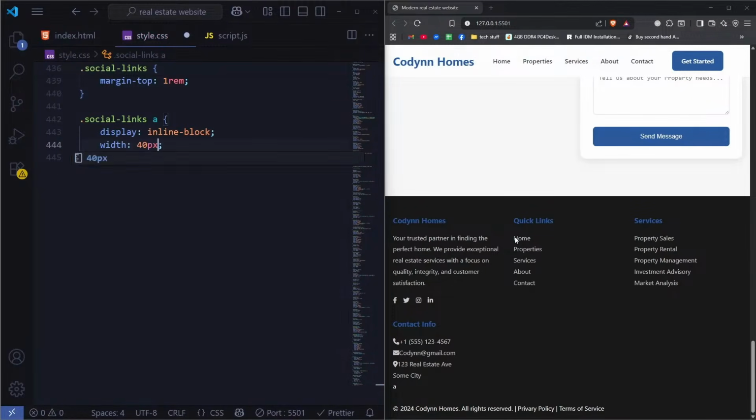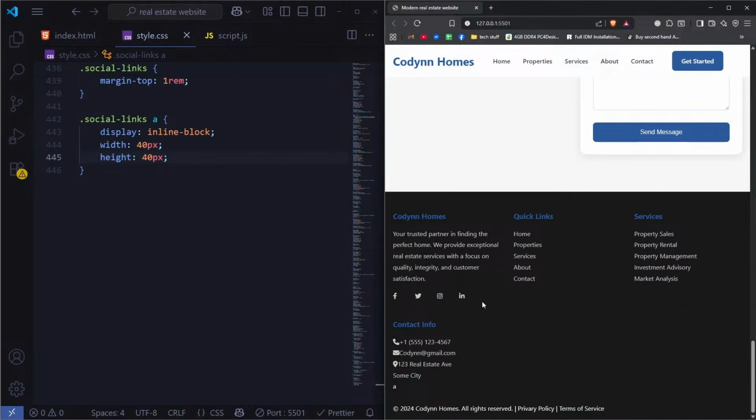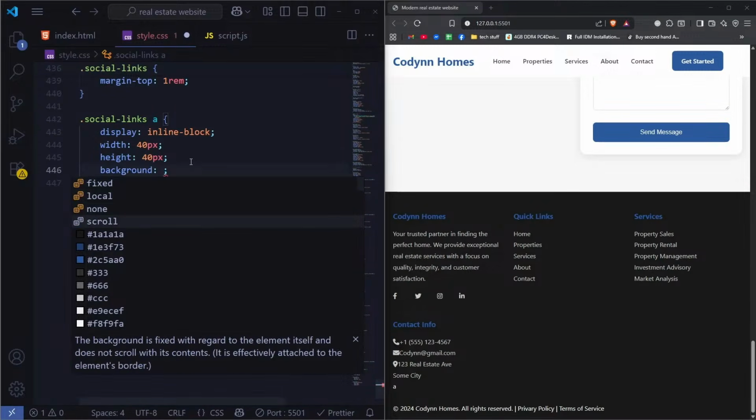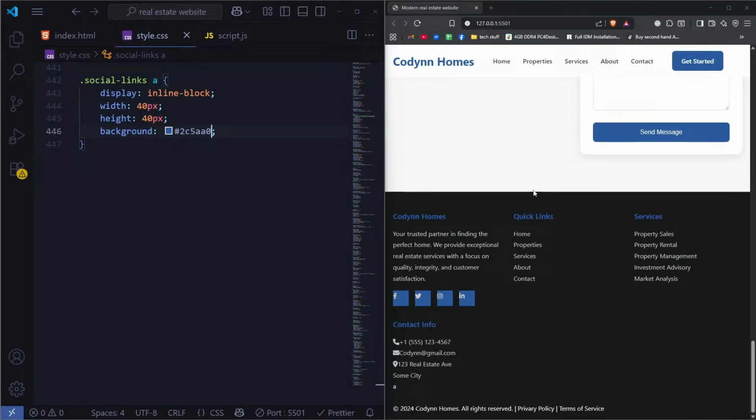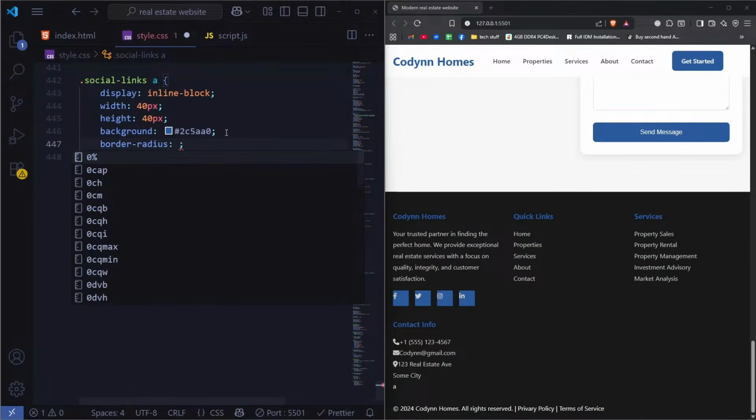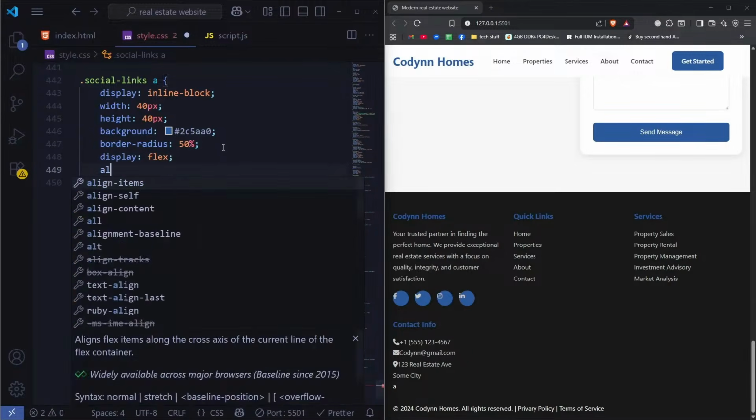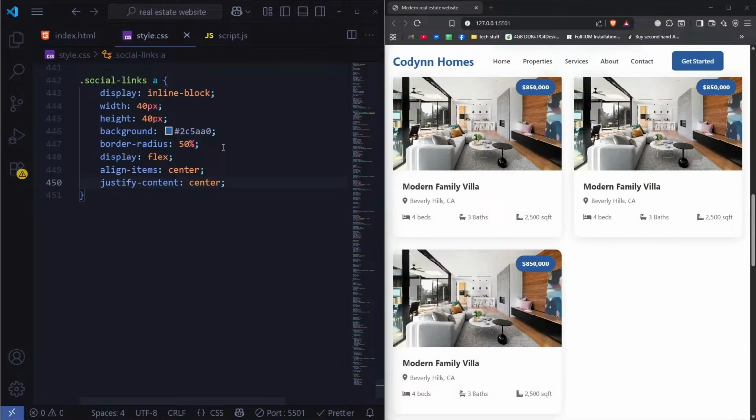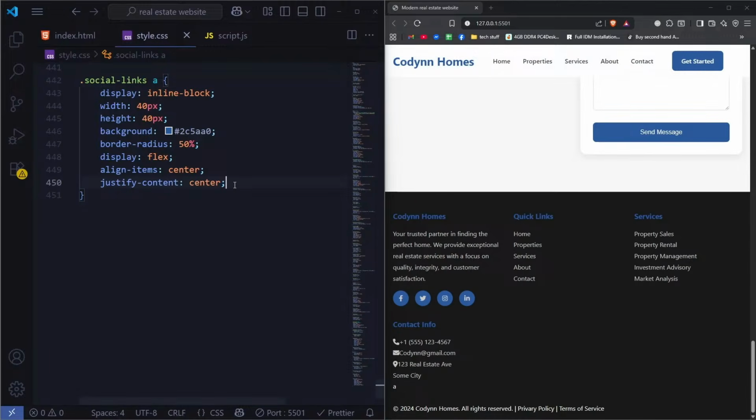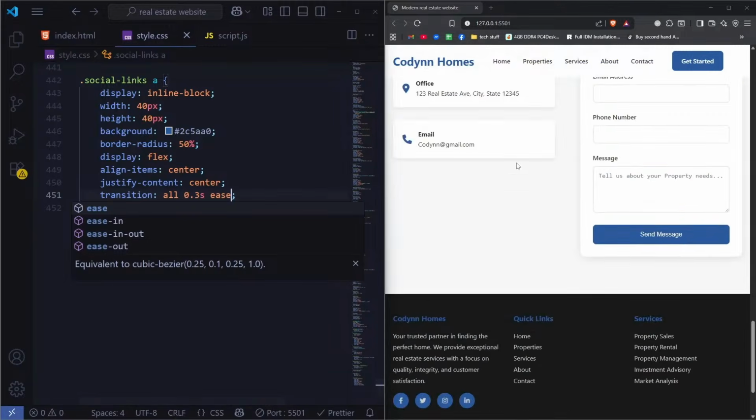I'm gonna increase the width and height to 40 pixels each, so it'll be a little bit bigger. Next, what I can do is change the background to our signature, and I can make the whole thing a flexbox. Since I'm gonna make it a perfect circle, I need to make this a flexbox and do align items center and justify content center. That will be exactly in the middle. And do transition all 0.3 seconds at ease, just like that.